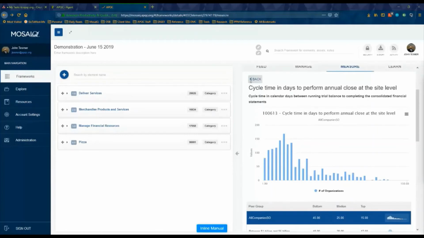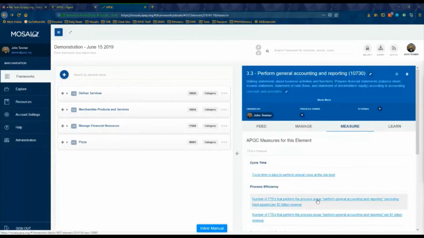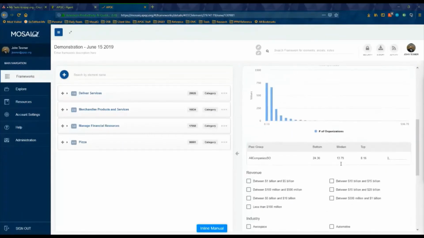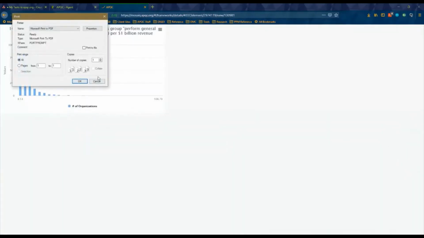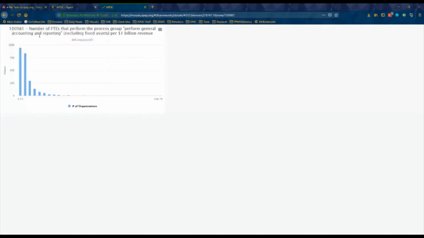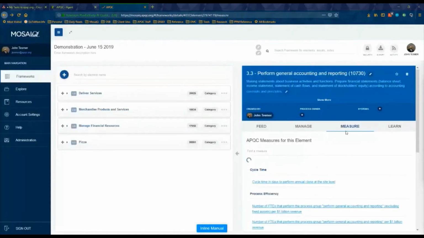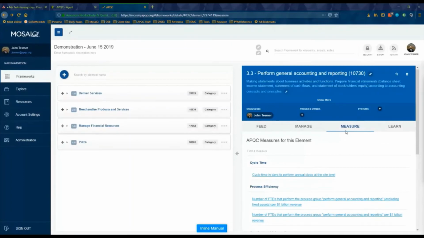And it's read-only at this point, meaning that you can't upload your benchmarking data, but you can see other data as well. You can also download or print the chart. You can see here I've just gone to print to PDF, but you could print or save it as a visual or an image file.